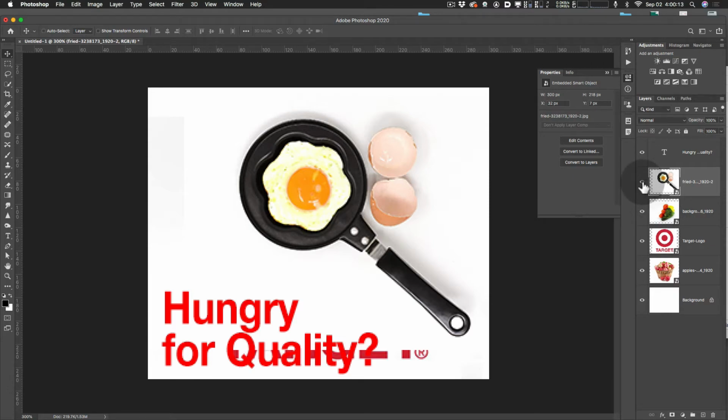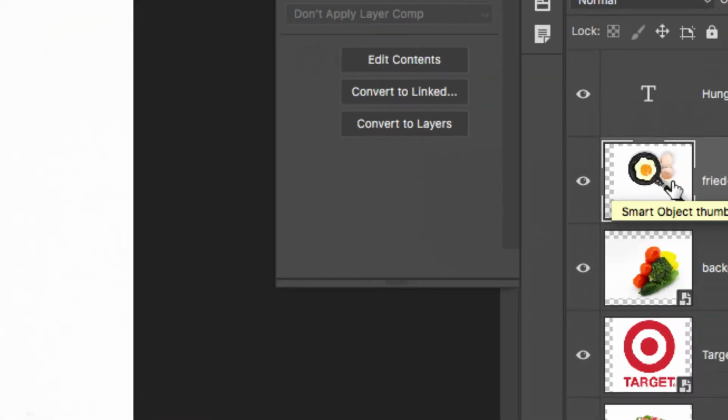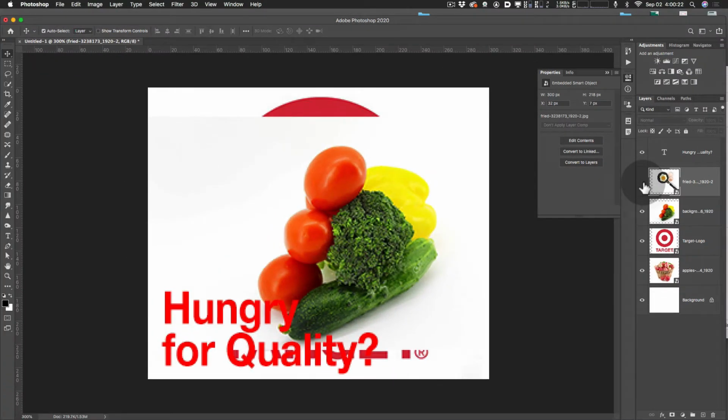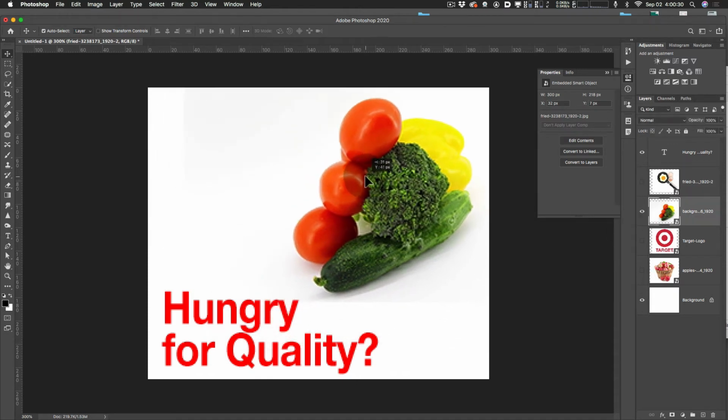To turn any of these off, remember, if you didn't know this, you can hit the eyeball. So I click on the eyeball, and that makes it invisible. And that's how we're going to animate it as well. Let's actually turn off all these guys except for the vegetables. So I'm going to take the vegetables and move these up here.